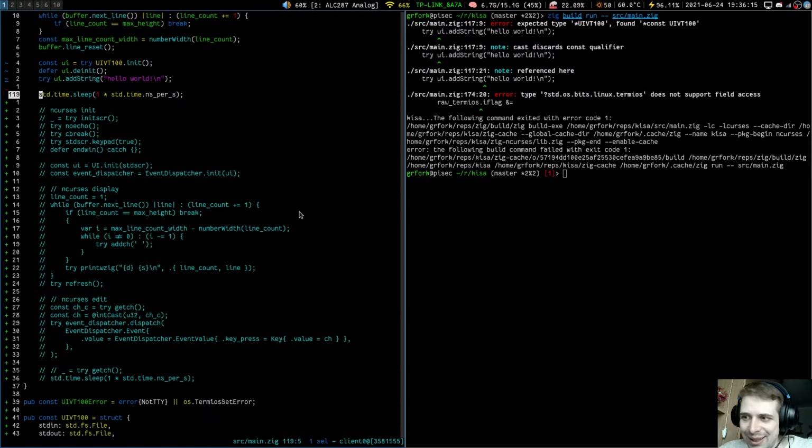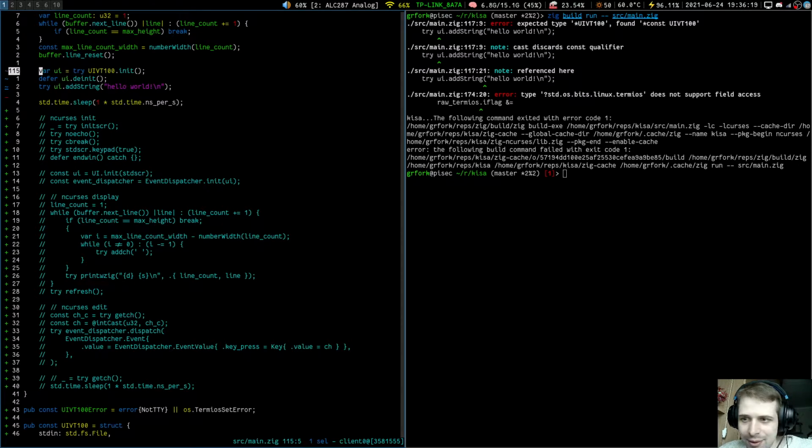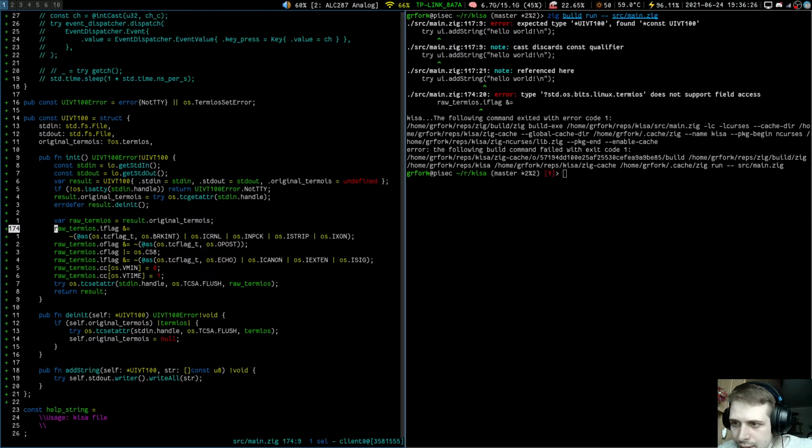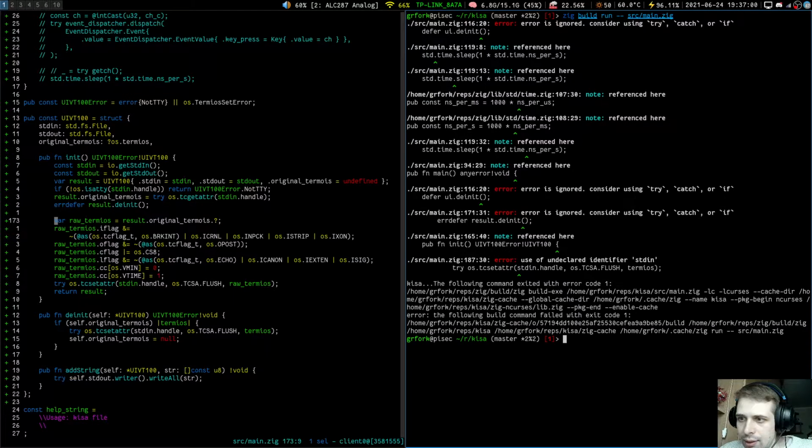Okay, let's solve some errors we have. And one here. Type termios, Linux does not support field access. So this is nullable. Result original termios. Oh, I see. We made this thing nullable. So when we reference it here, we should also say that, yeah, we really do want our original termios. It is not null.